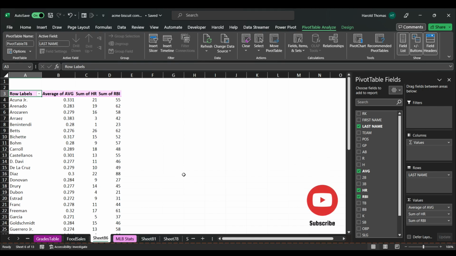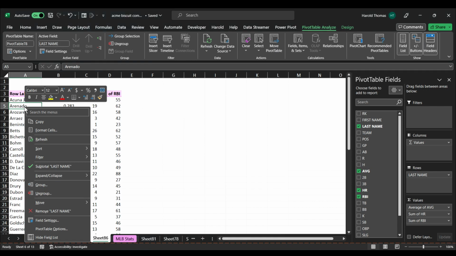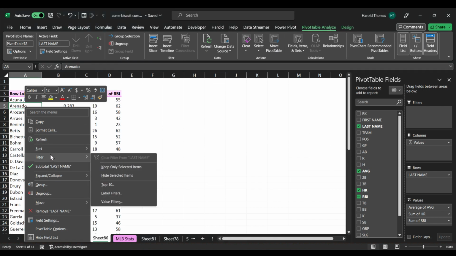Now I want to do some filtering. Well, the best way to filter a pivot table is to just right click somewhere on your last name field here, go to the filter button tab. You'll see you have 5 choices. We're going to concentrate on the bottom 3. Top 10, label filters, value filters, and then I'm going to show you what I like to call a combo filter.